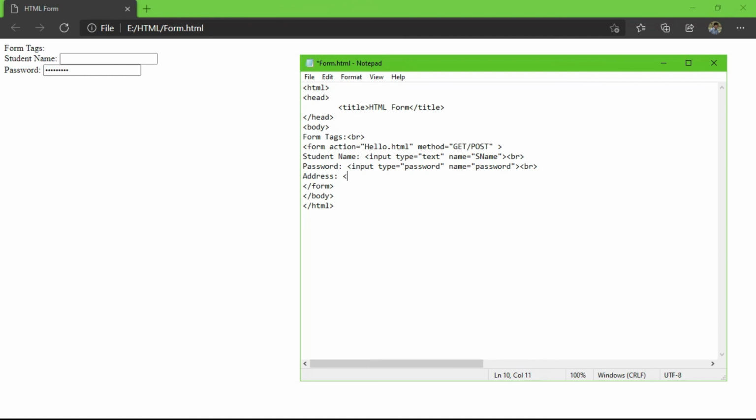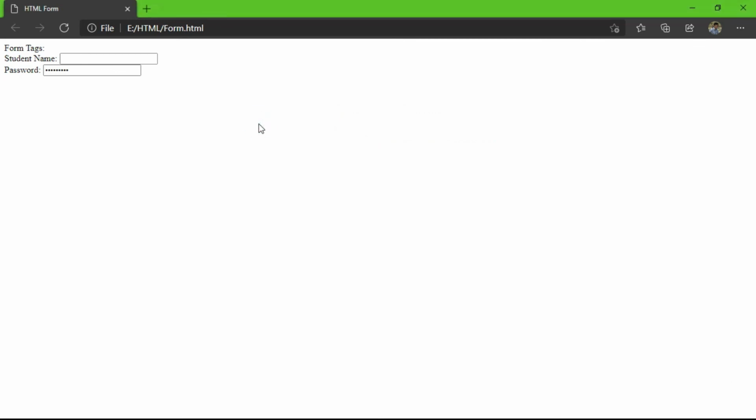So let's see the syntax of text area. This is the name of the tag, text area. Text area is a container tag. So you have to start and end text area. So we have started and ended text area, and added the name of the text area. I have written the basic syntax of the text area tag, and I have also added br after the text area. So let's see the output of the text area tag.